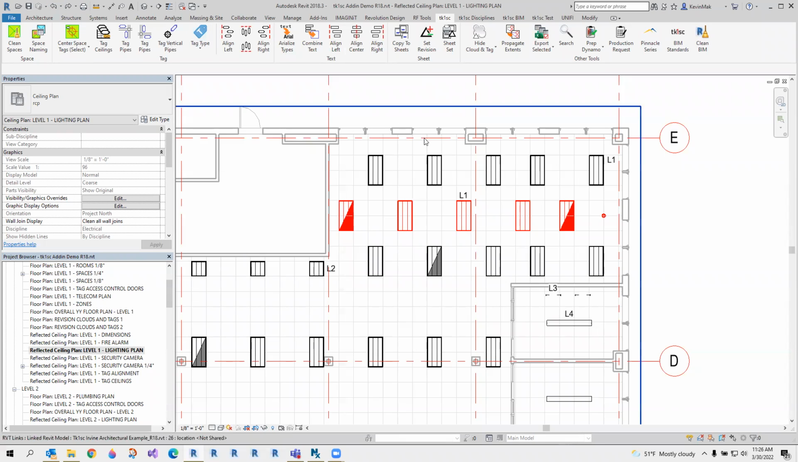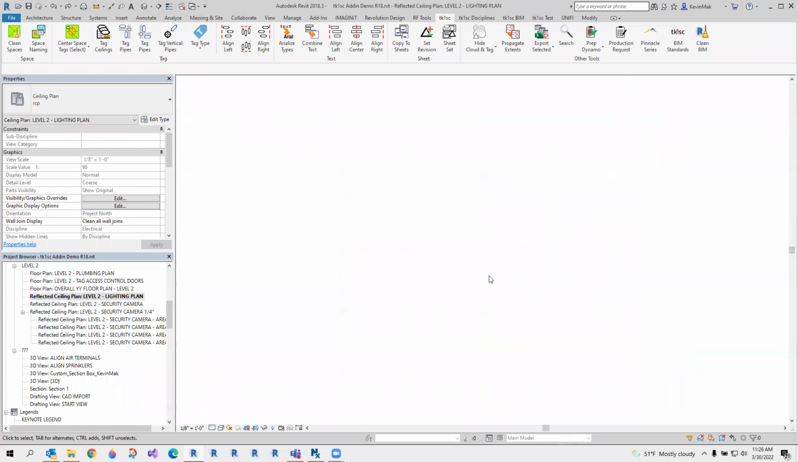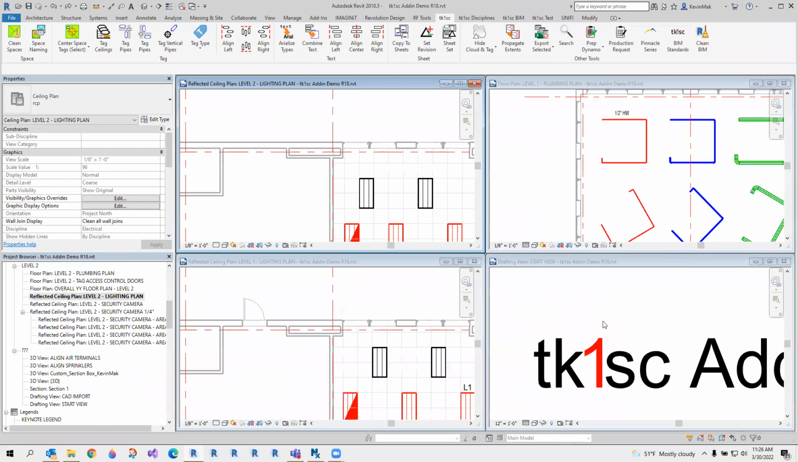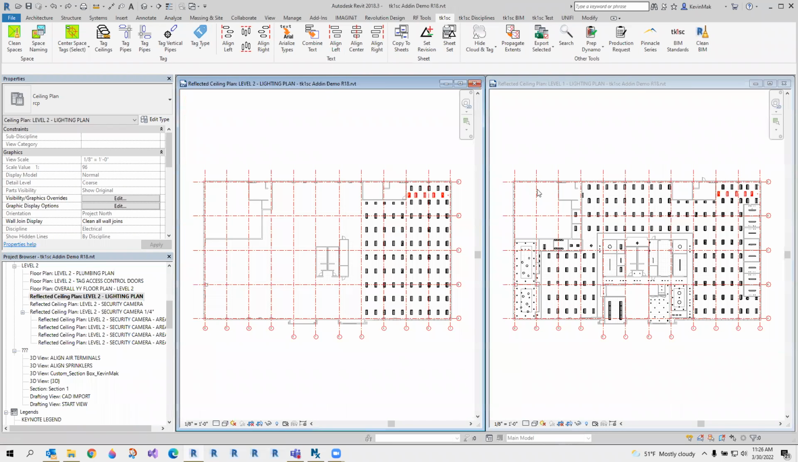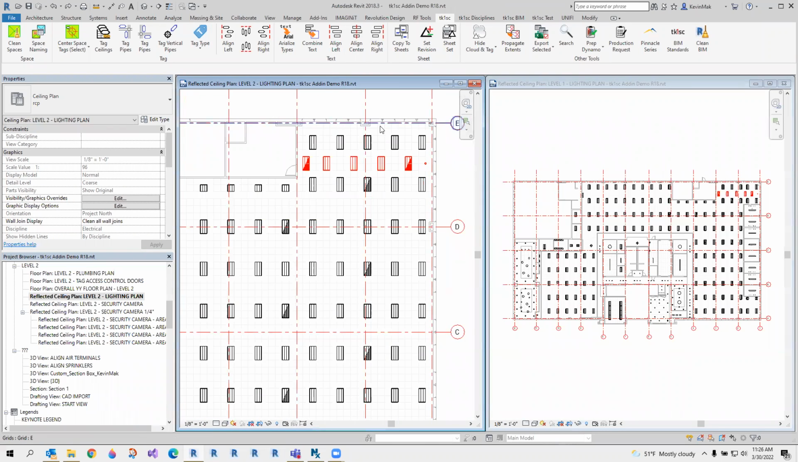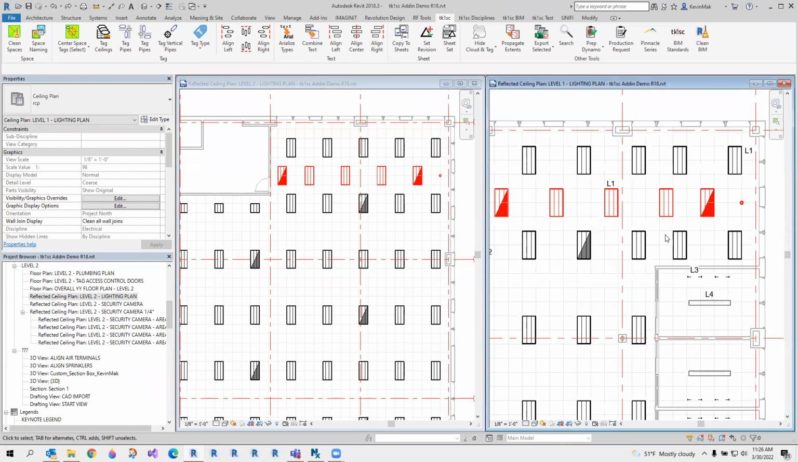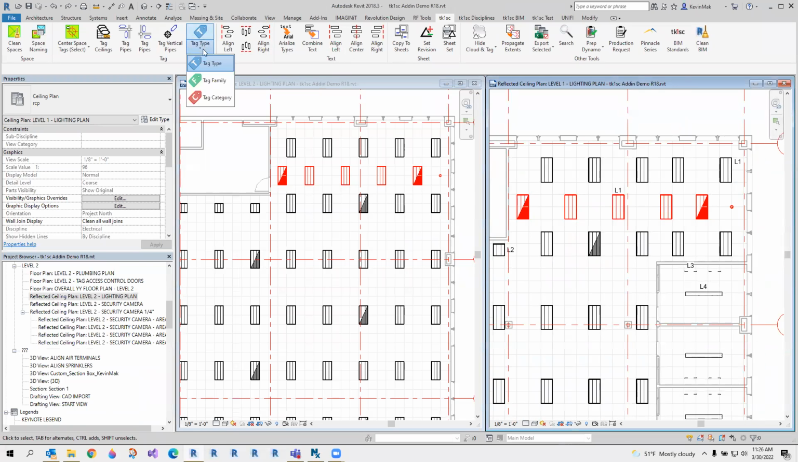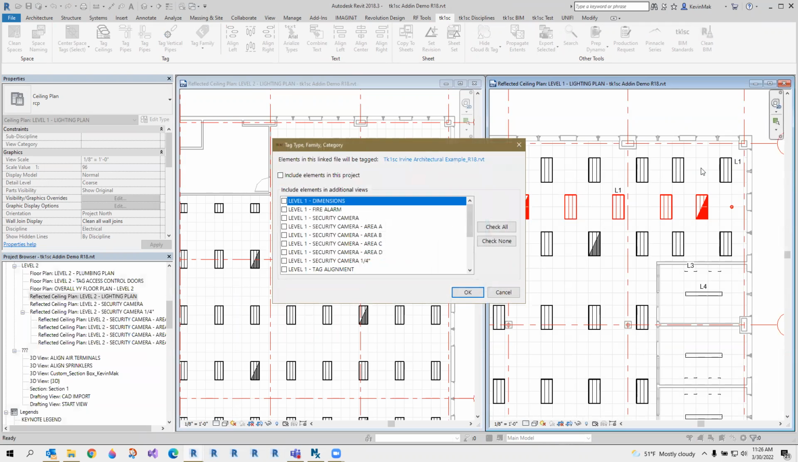Going one more step further, let me bring up the second floor lighting plan. Let me close these so you can see. This is the second floor. This is my first floor plan. I will complicate things a little more this time. I will use the tag family tool, and I'm selecting the same tag as the original.